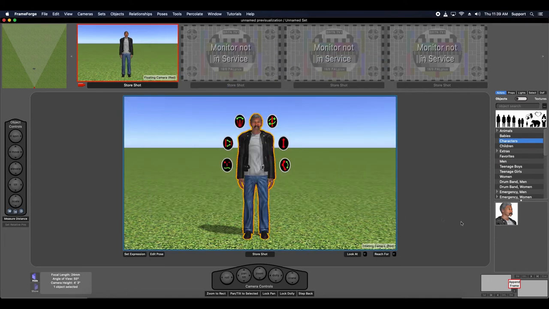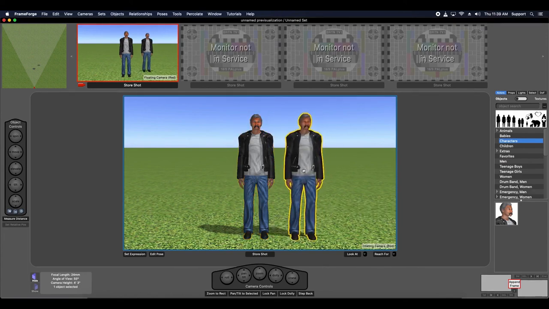Once you've stored it, you just navigate to that category and you'll find that this character is ready for deployment.